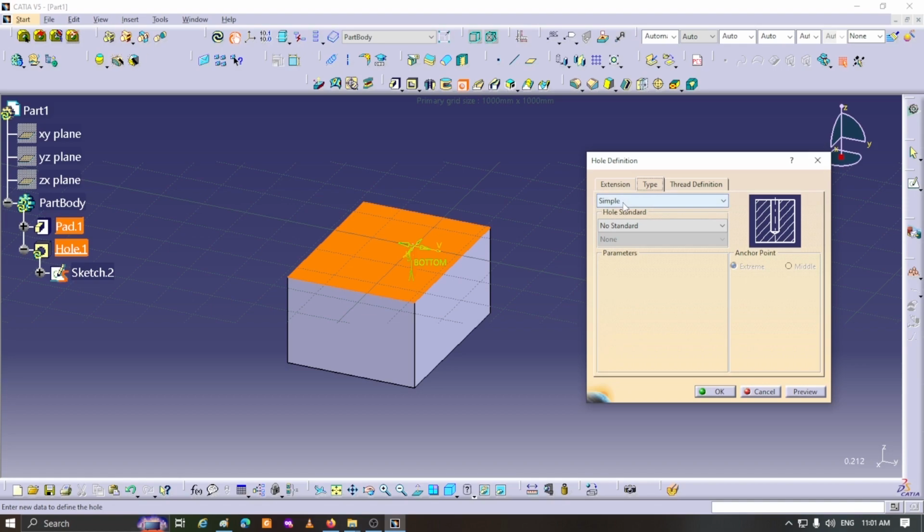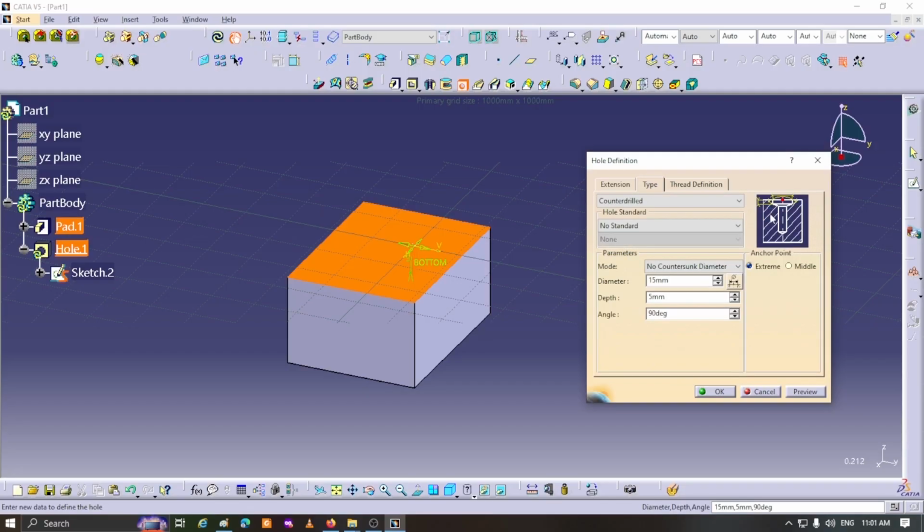But since my screw head is conical, I want to create its matching cavity within the surface. I click the V symbol next to Simple. A drop-down menu appears. This menu lists various types of screw heads. If I click on any of them, it will be accurately shown in the preview picture. In my case, my conical screw head matches the Countersunk option.